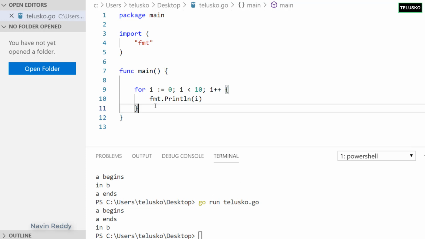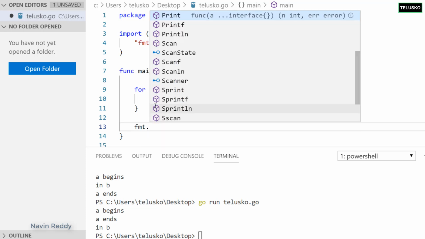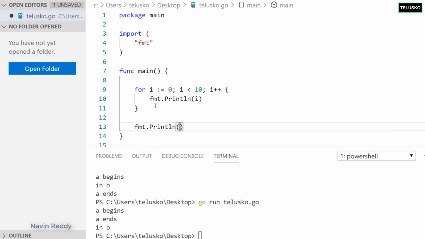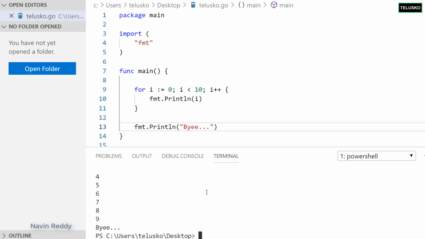And let's say after the loop ends, I will say bye-bye. So here I will say fmt.Println, let me say bye, right? So at the end, if I go back and run this code, you can see we got all the numbers and at the end we got bye. And this is what I was expecting.